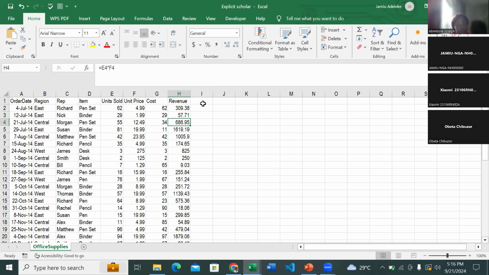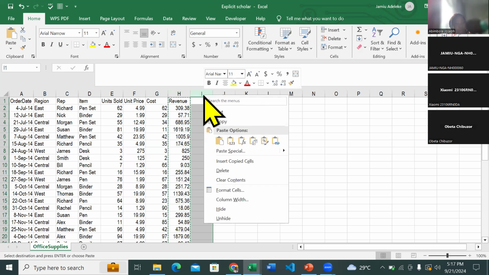Now, another thing is that I don't want this revenue to show as a formula. I want a situation whereby I can copy this revenue to another column without any issues. If I try to copy this revenue now to another column, it's going to give me some kind of error that is not really okay for me. So what I can do is right click here and copy as 1, 2, 3, just the value alone.